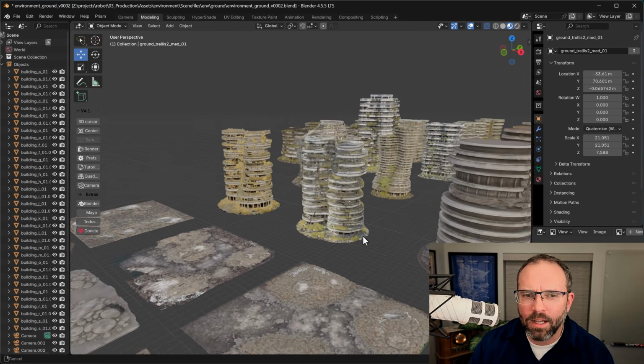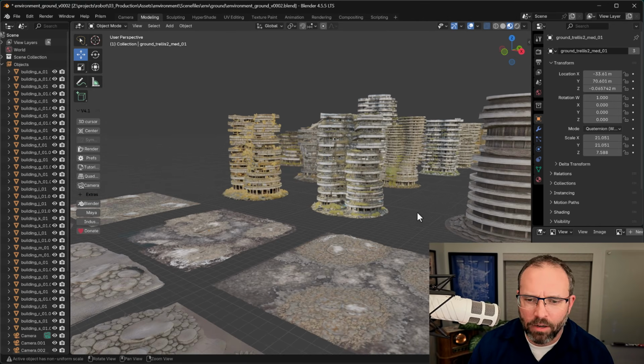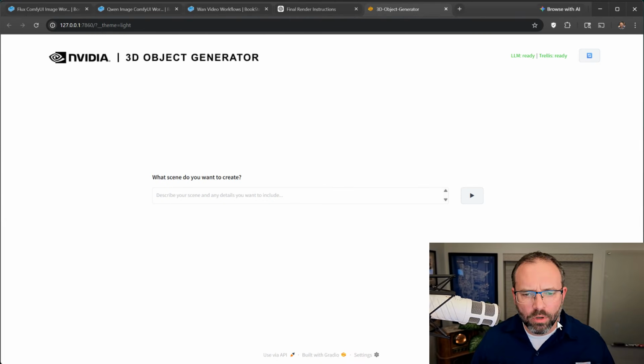So the next thing that I'm going to do is to just generate props for this environment that I can kind of just put in different places, especially around the character. So let's go to that point. In order to generate these props en masse and really quickly, I have NVIDIA's blueprint for the 3D object generator. This is something that you install inside of a Docker container. It has Trellis. It also has Llama to be able to take your text and make it into 3D objects.